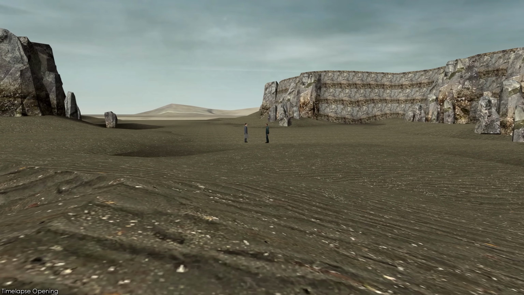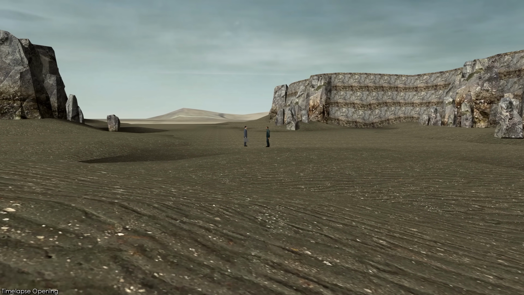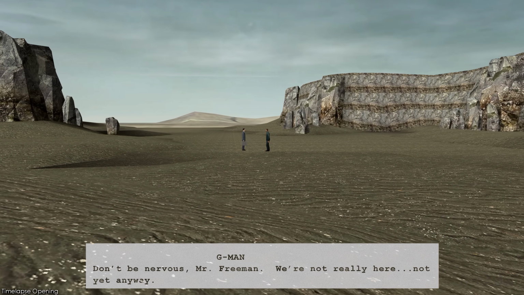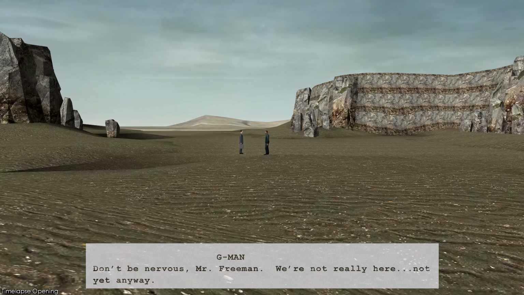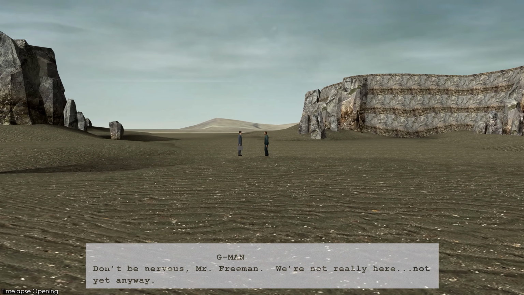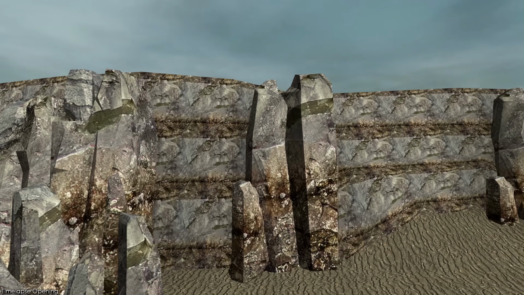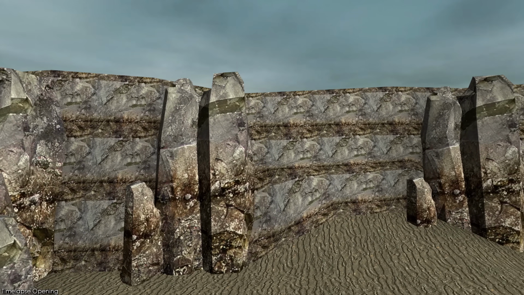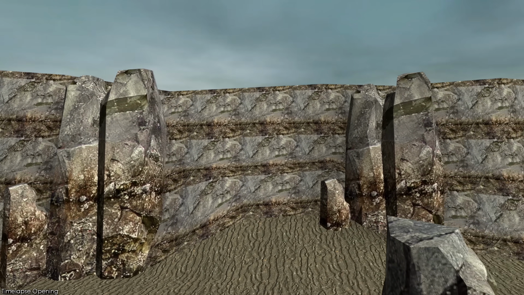With another explosion, a flash changed his environment once again. The G-Man continued, "Don't be nervous, Mr. Freeman. We're not really here. Not yet, anyway." The earth was utterly blasted, the stream bed choked where he stood, the trees gone.